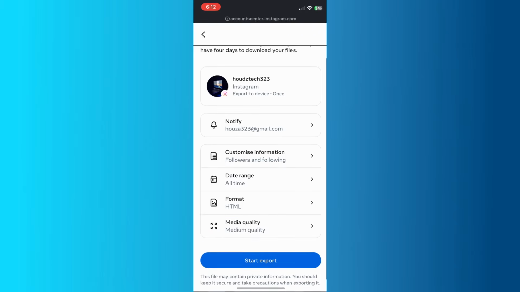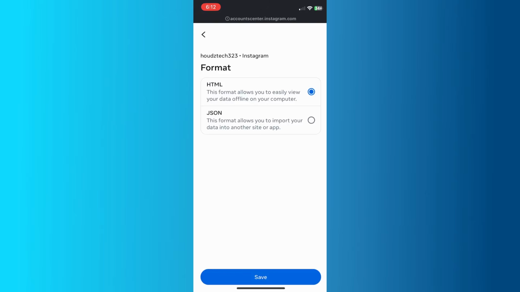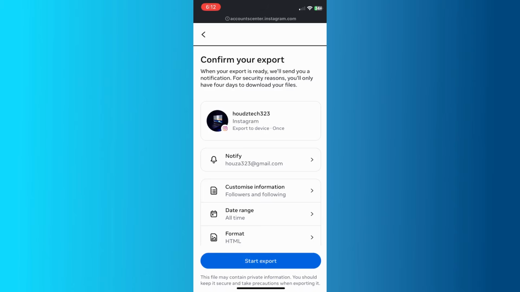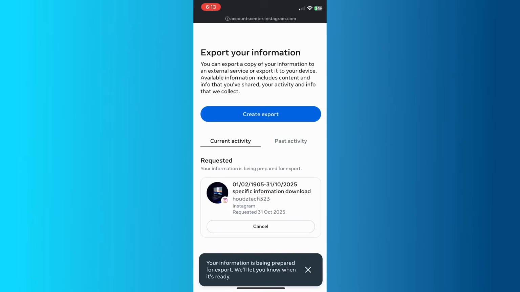For the format, leave it as HTML, but you can choose JSON if you prefer. The media quality option doesn't matter much since we're only dealing with text files. Finally, tap on Start Export and wait. You'll see a message saying, "Your information is being prepared for export. We'll let you know when it's ready."